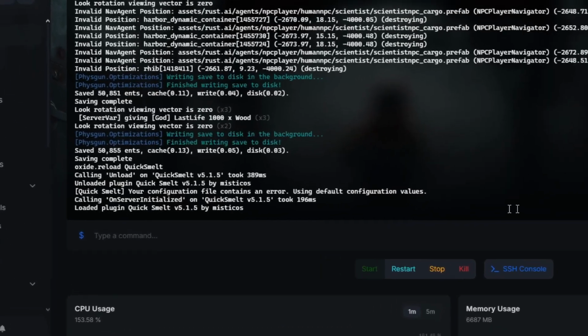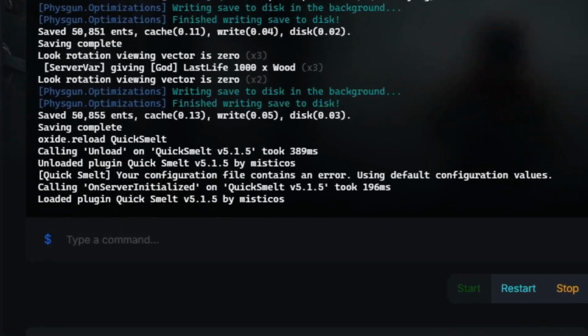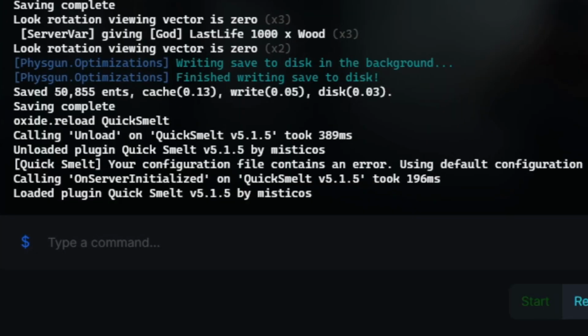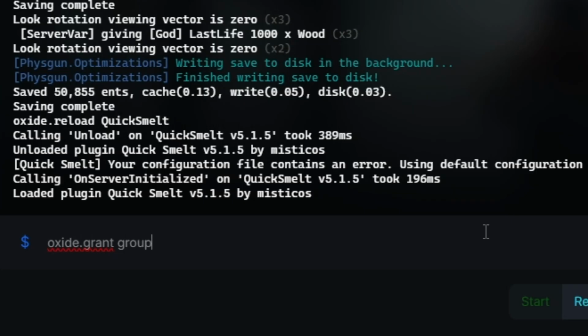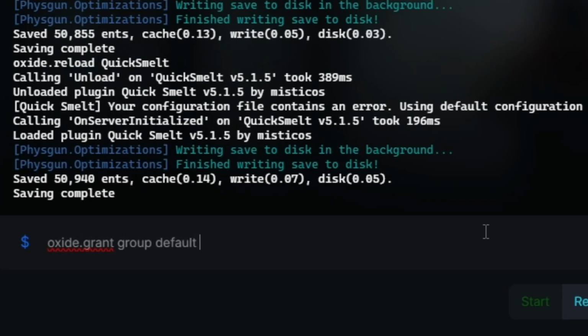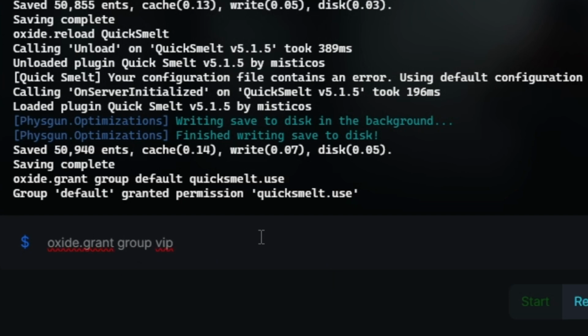By default, the plugin doesn't affect anyone until you assign the quicksmelt.use permission. Run this in your server console. Oxide.grant group default quicksmelt.use. That gives all players access. If you want it tied to a donor or VIP group instead, replace default with that group name.